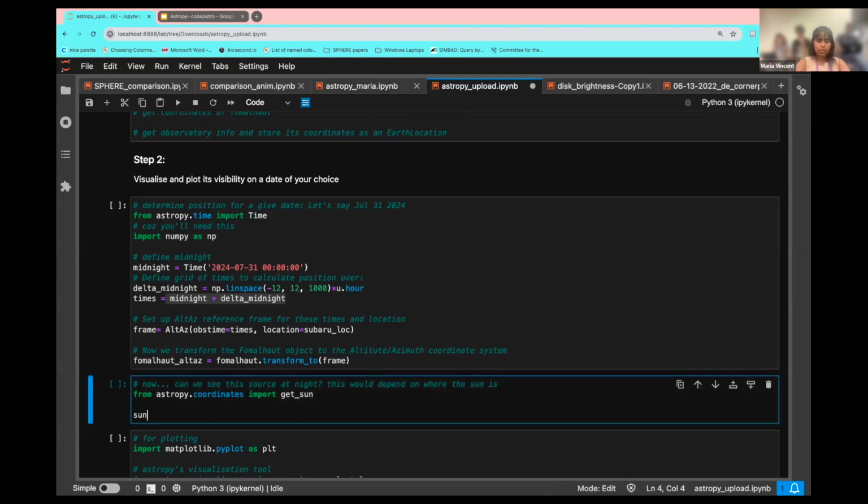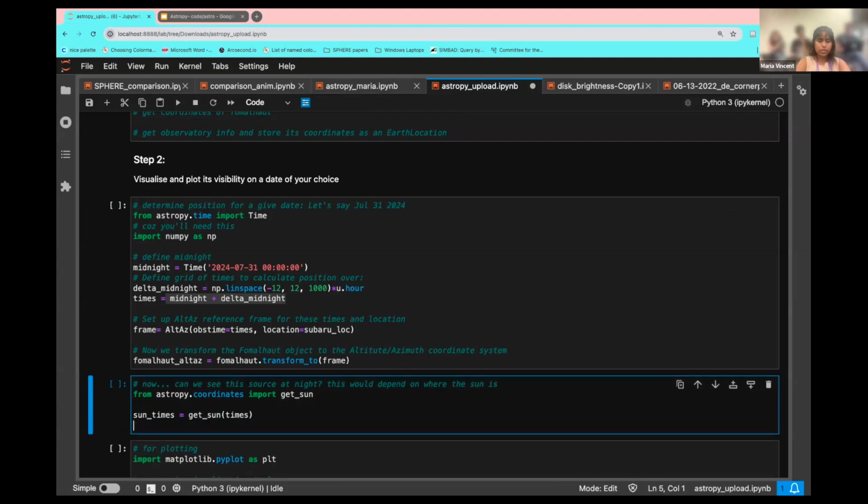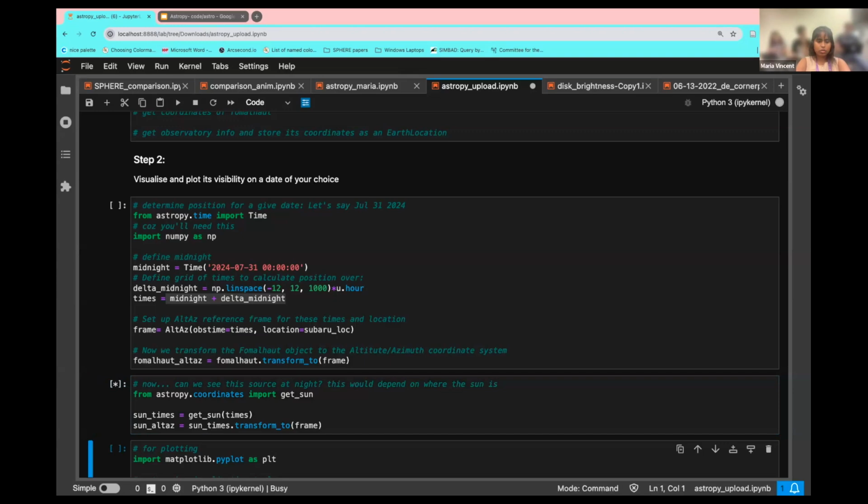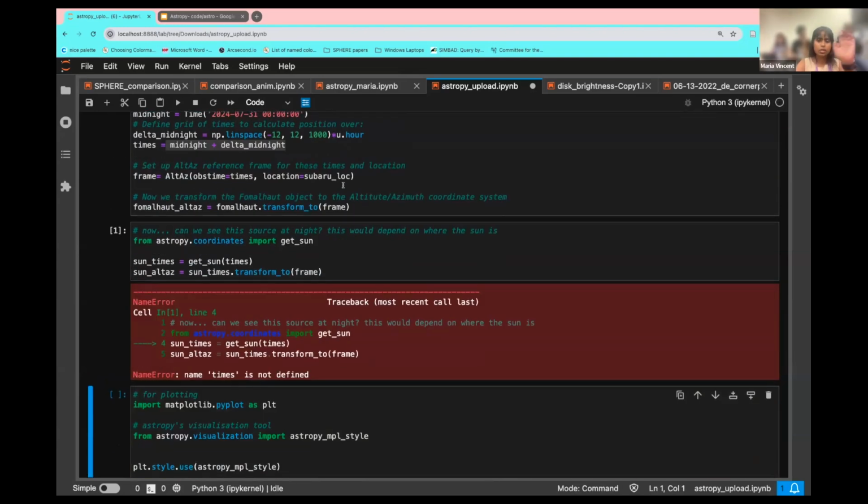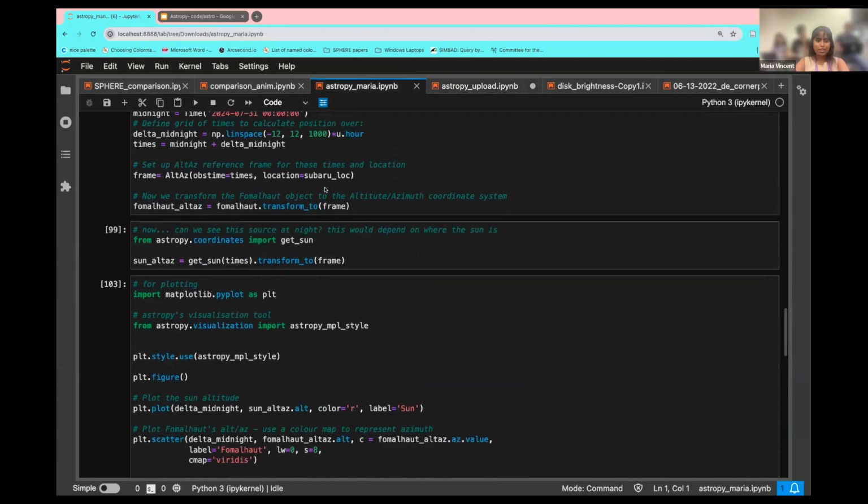so if you, let's see. So get_sun(times), and then if I do sun_altaz, so that I can put the sun on the reference frame, just like we did with Fomalhaut. I would do sun_times.transform_to. It's right there. Or you can do all of that in one single line.